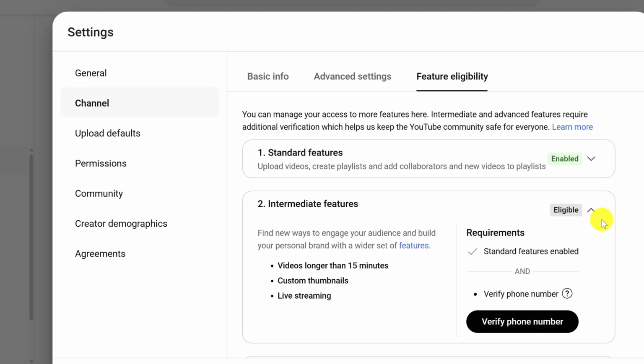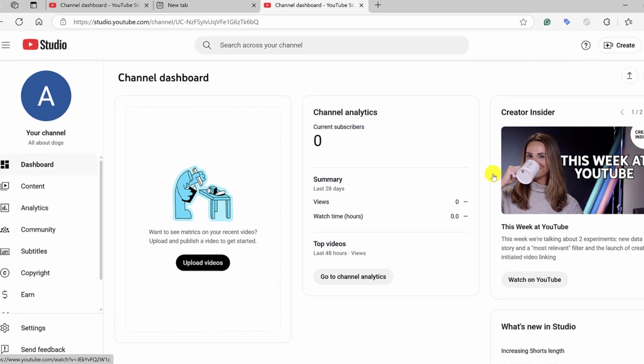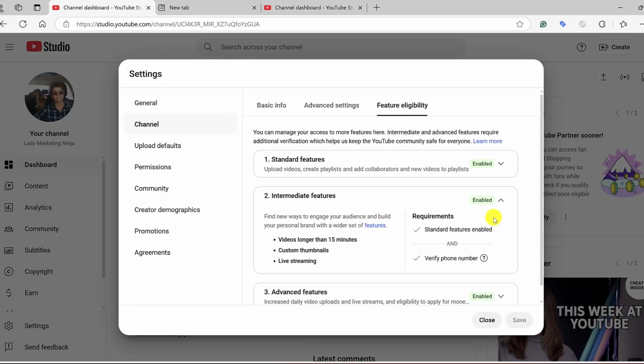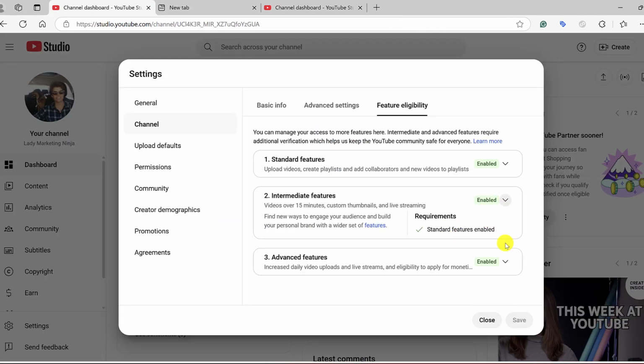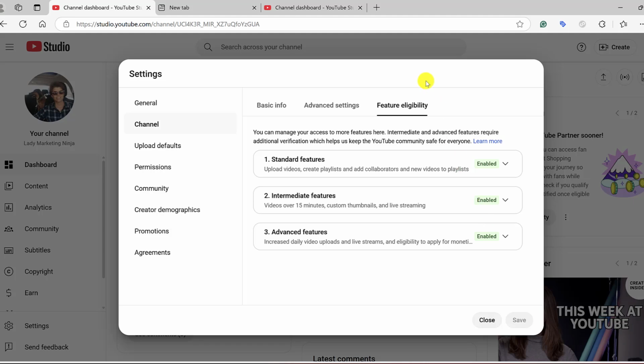So you go to eligible and you click on verify phone number, and you enter your phone number, and then you'll get a text, and then you just verify it. And that way you can have the ability, see, I've already verified this channel. So you have the ability to upload longer videos. By verifying your channel, it allows you to have custom thumbnails, live streaming.